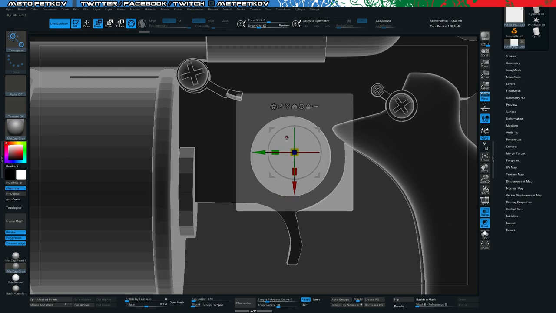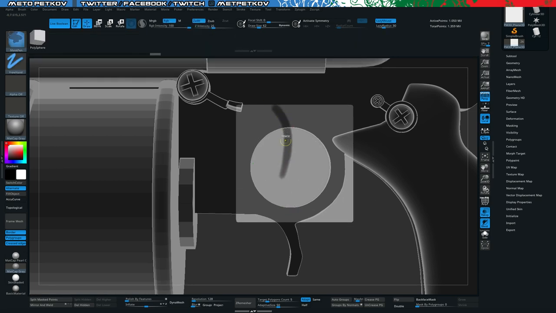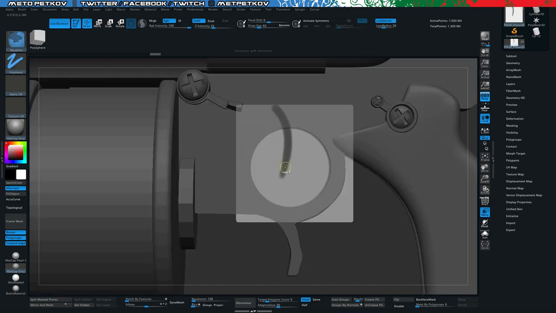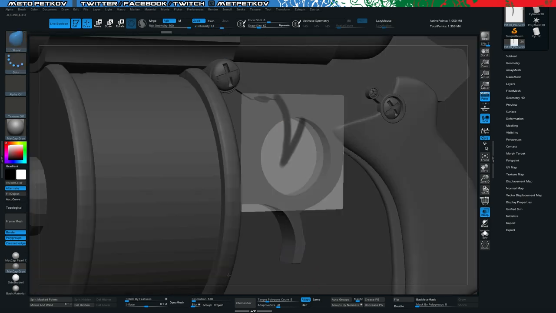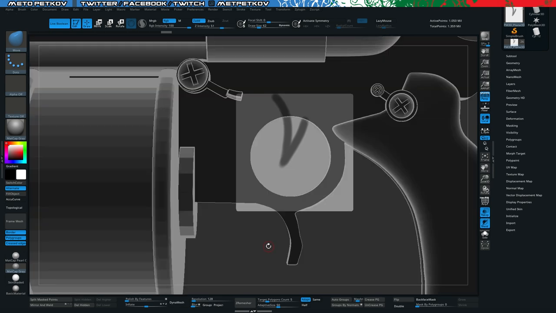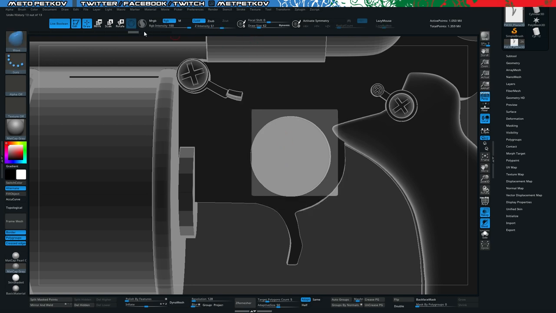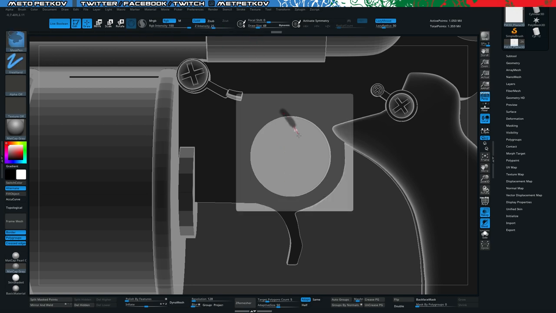And I use transparency with ghost because that allows me to cut under other subtools. If I don't have ghost, it will stop where there is a subtool on its way. All right, so let's turn back ghost and let's draw it. Once I draw its contours, I am going to lasso it.